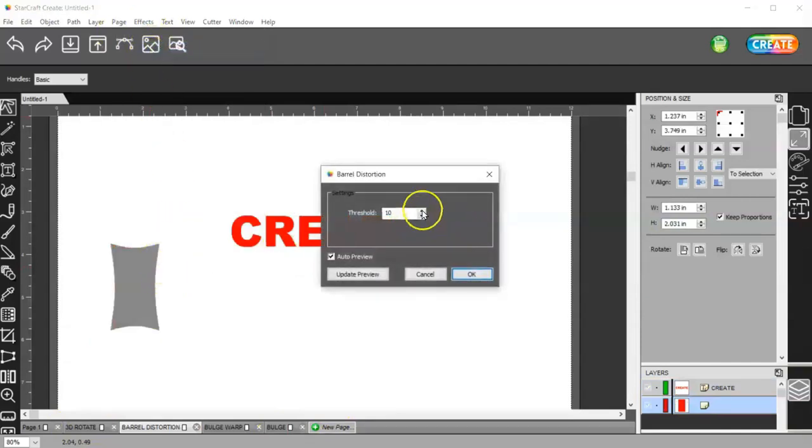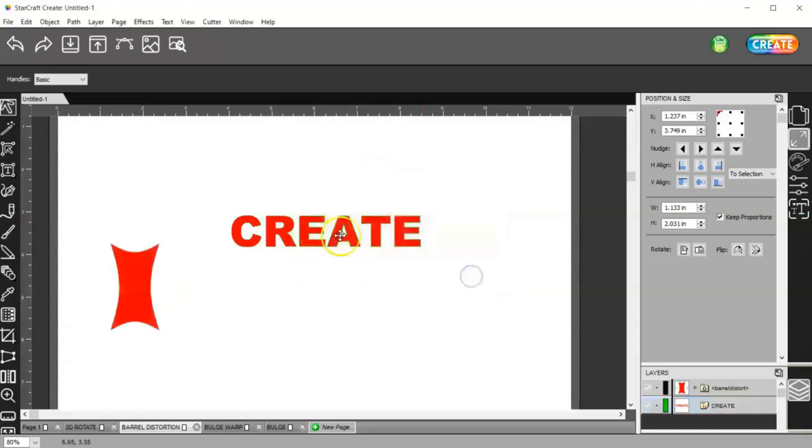Next effect, barrel distortion. So I have this set at 10. The higher I set it, the more it's going to bring the sides in. Okay. I can auto preview or manually update the preview.